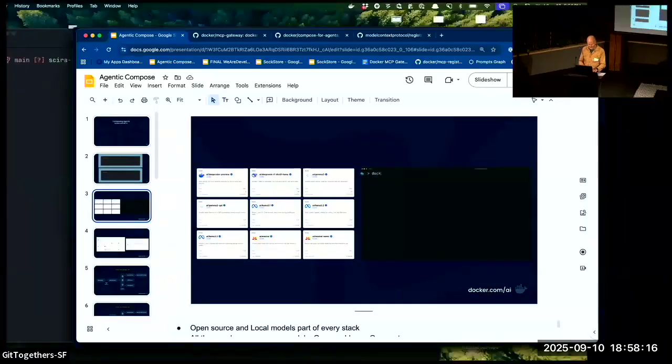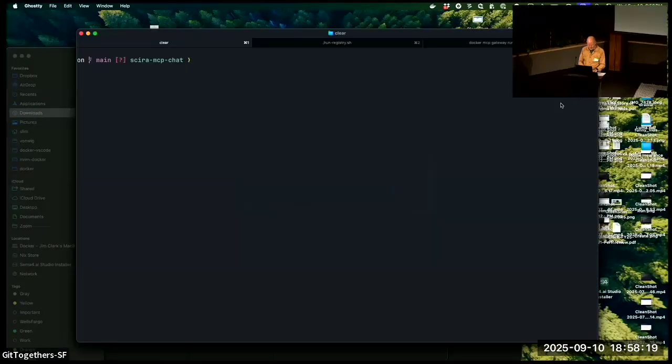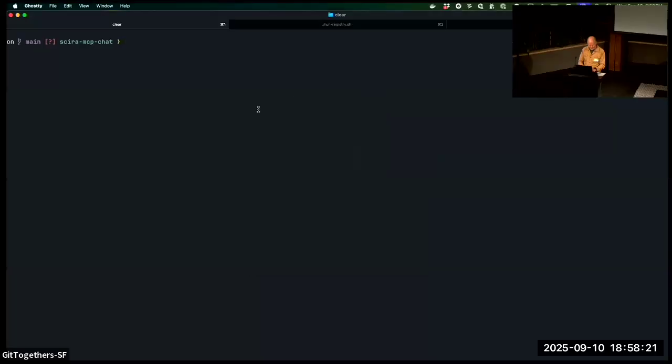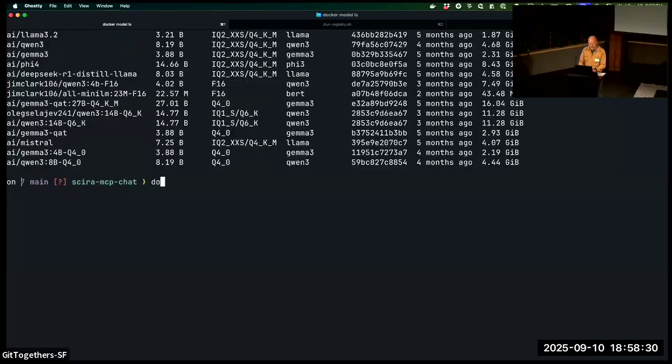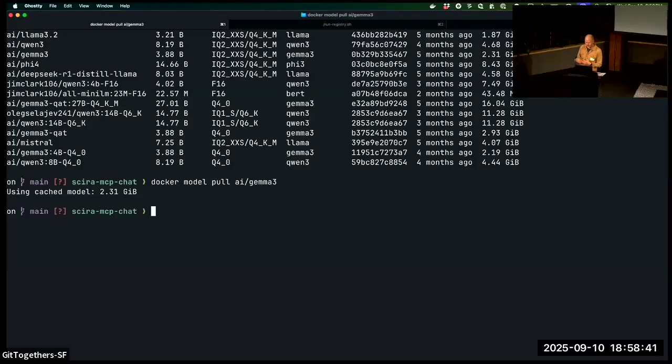So if I jump over to my terminal here, I'm going to probably do a fair amount of terminal jumping. If I just say Docker model list, I can see all the models that I've pulled down. And if I were to say Docker model pull AI Gemma 3, I've already pulled it, so it's using the one that I've cached. But if you were to go to your terminal and type this command, you would spend the next 2 minutes pulling down all the weights of Gemma 3.